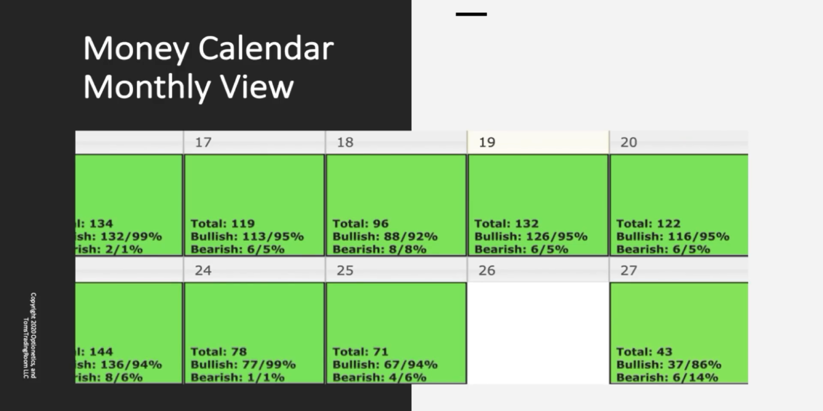The desktop's going to show me, for instance, an overview of what the month will look like. So it looks like a calendar, and you can see that in this case, we see a lot of green on the screen. If I go into any specific day, for instance, take a look at the 19th of November, we got 132 signals.